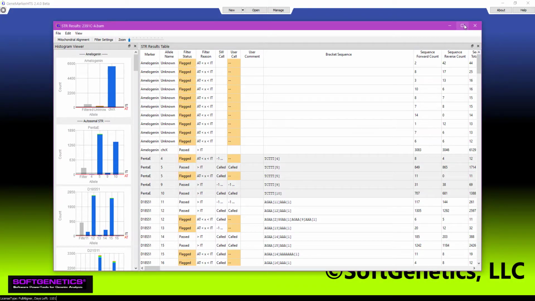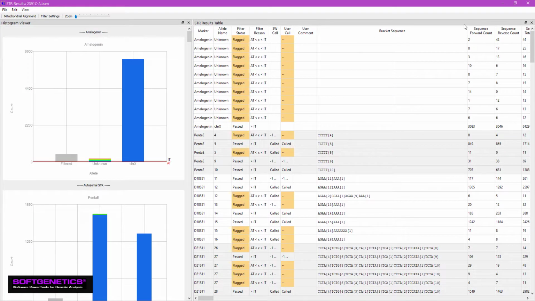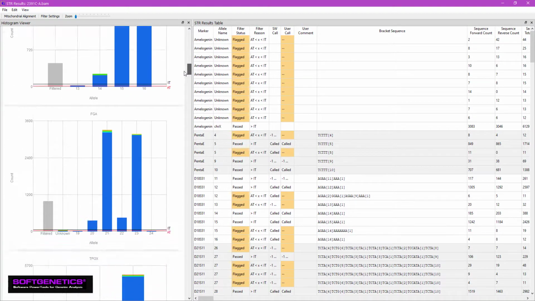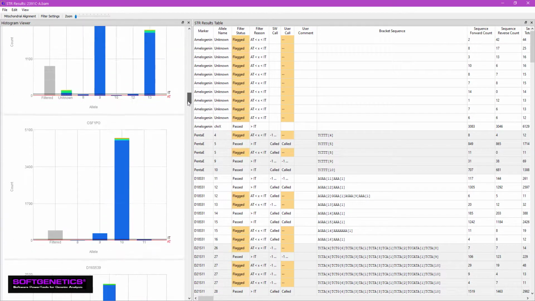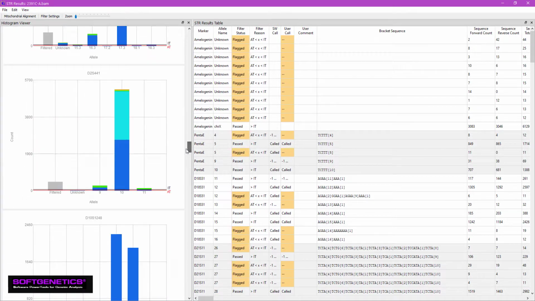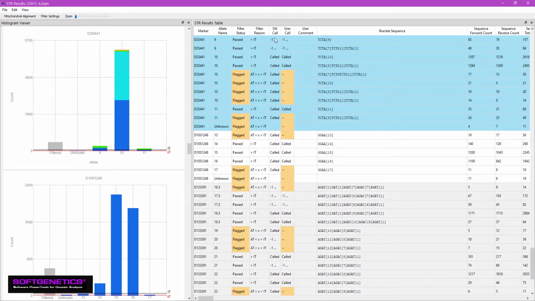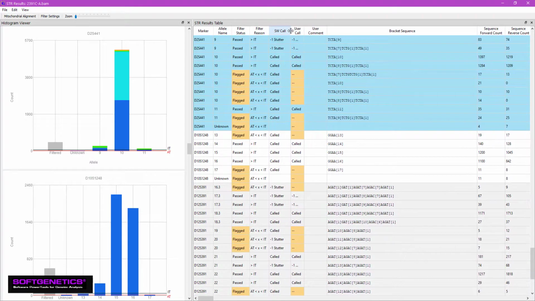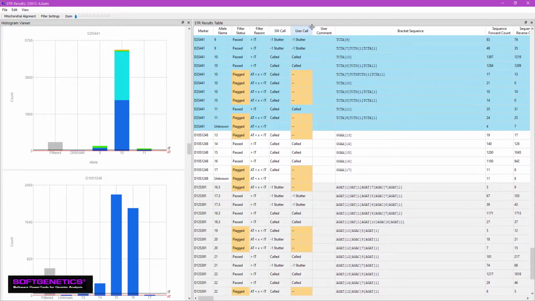This is the STR results screen. On the left is the histogram viewer, showing separate histograms for each of the STR and Y-STR markers. The different colored bars indicate the presence of iso-alleles. Iso-alleles are loci that appear homozygous in length-based measurements like capillary electrophoresis, but are actually heterozygous when sequenced.